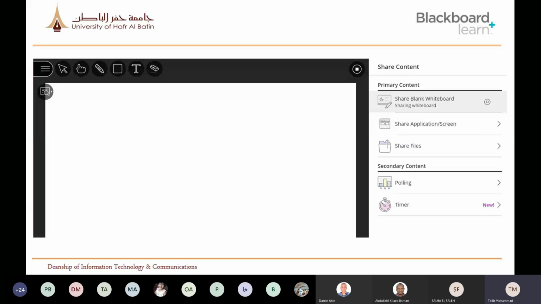Yeah, after clicking the share content option, you will have three options to share your content to the participants. One is share blank whiteboard. Here you will have the text editors on top of the whiteboard. If you have any message, you can type over here. If you want to write something or show something, you can write over here. It will be visible to the students. And the other option is share application screen.